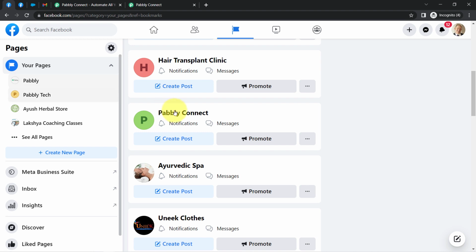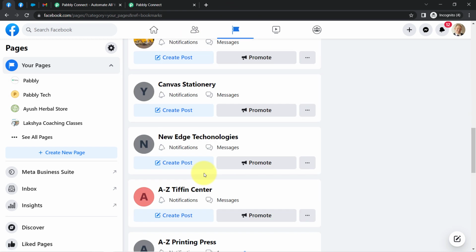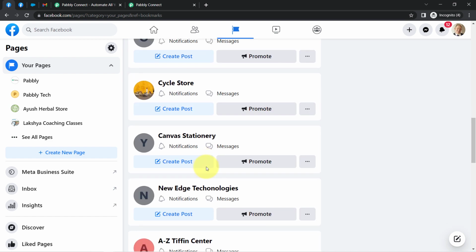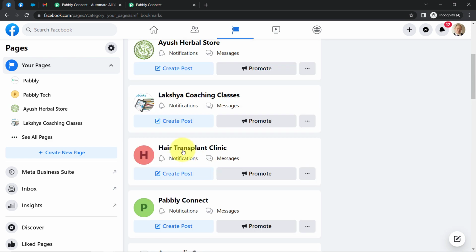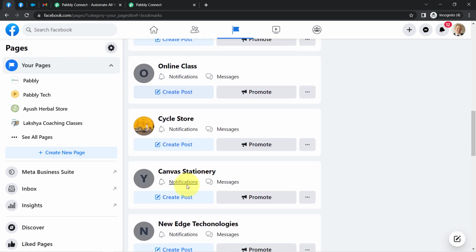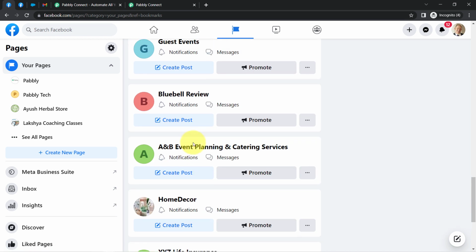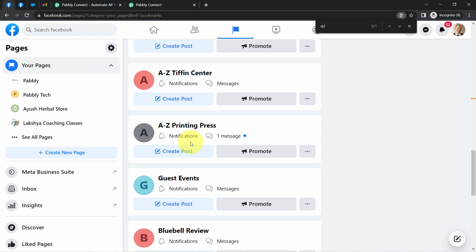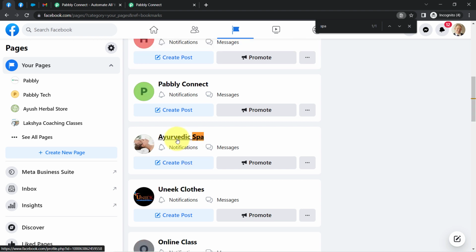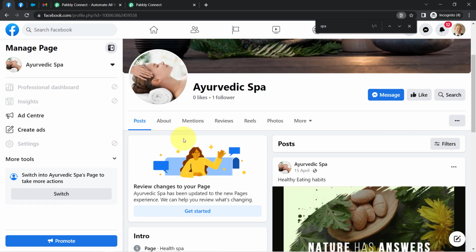to my Facebook account. Alright, so here you can notice I am in this Facebook pages section, and here you can see I have created a lot of pages. So which particular page am I going to open? Basically my Ayurvedic page, in which I have created my Facebook lead ad form. So let me directly search for the same page. Alright, so this is the page.